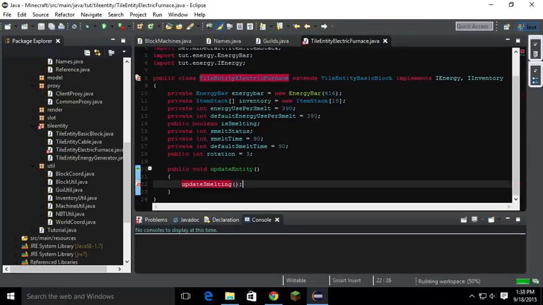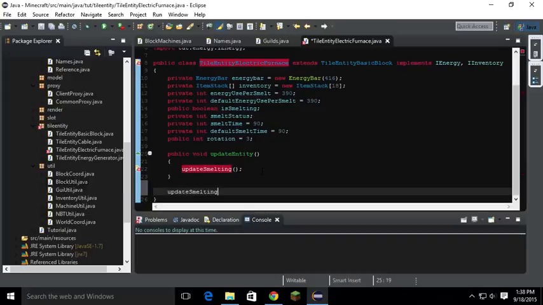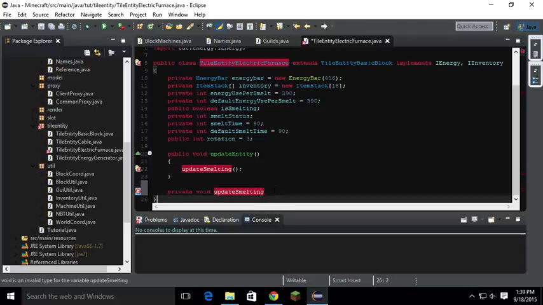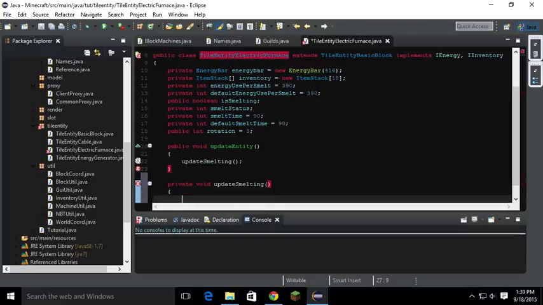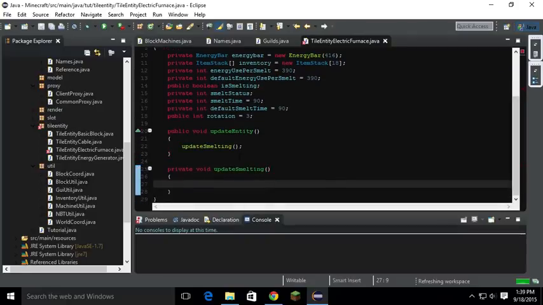Okay. So now we are going to create update smelting. Oh wait, whoops, I forgot. Private void update smelting. And then there we go. Now we are going to start writing the update smelting. It's a pretty small method, but there's a lot to it.